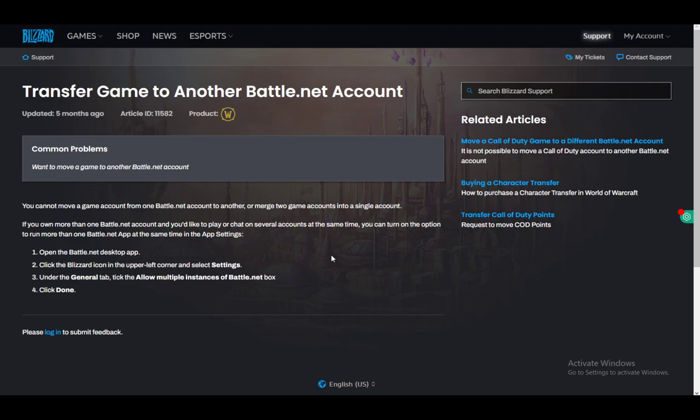Now, unless you don't want to give your account credentials away, what you can do as well is gift your friend a game by buying it a second time and giving it to them as a gift, either via a key or an official gift through Battle.net. That is the only way that this is able to be done.